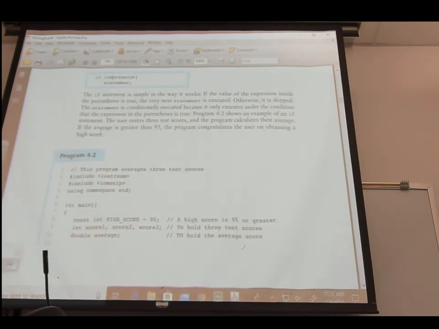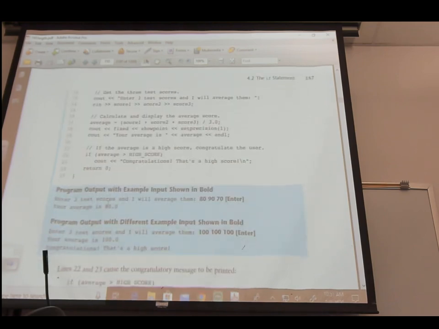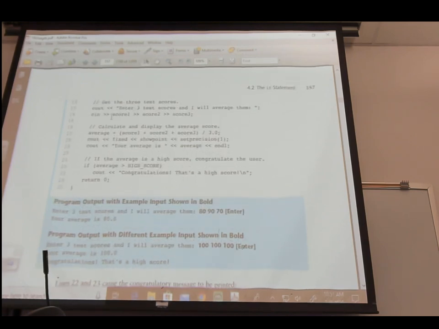Now, look at this program. This program calculates the average of 3 test scores, all right? And when I say the average, I think this is one of the ones we did at the beginning of the class where you have to type it in, and then it asks you if it's greater than whatever, congratulations, pat on the back or whatever, all right? So look here. What happens is it allows a person to input 3 test scores, all right?